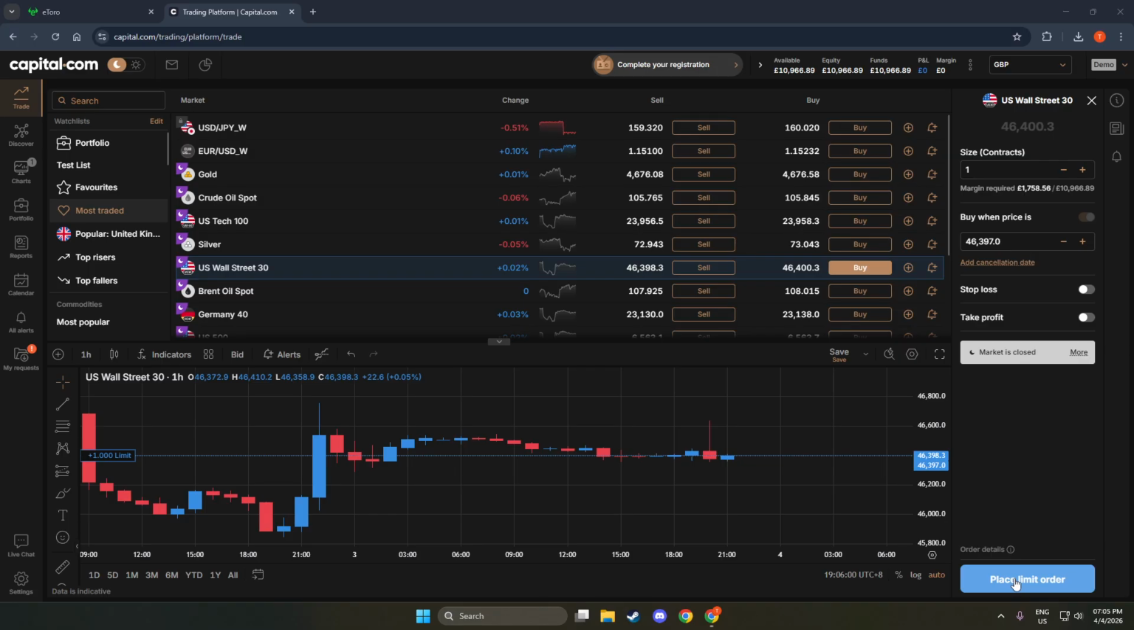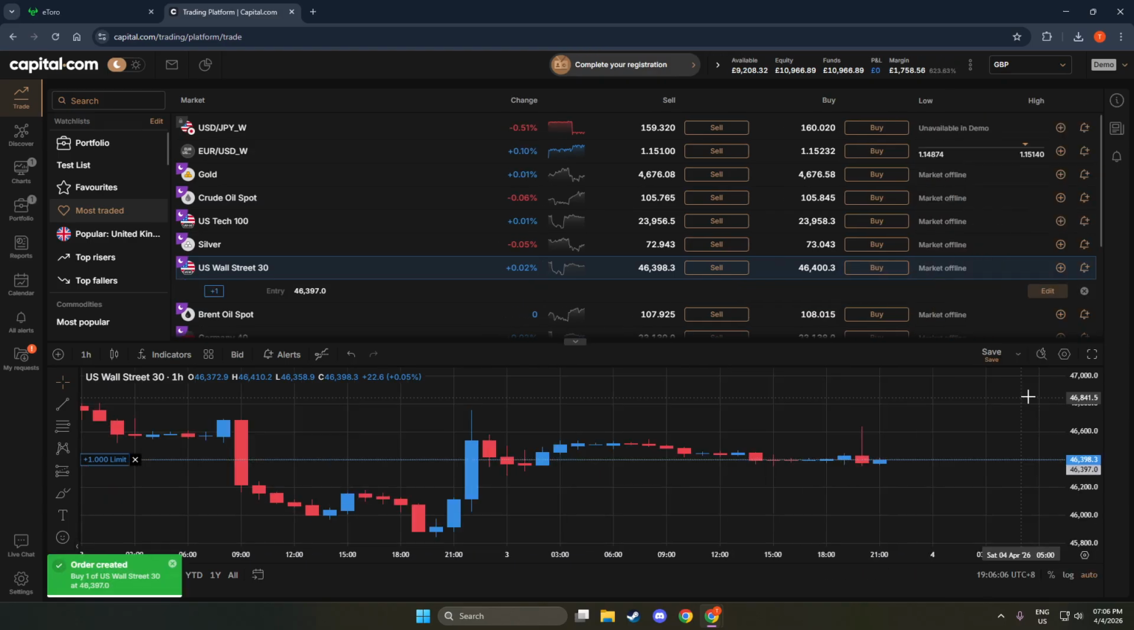That's the core process. Log in, browse or search, select the instrument, choose buy or sell, and set your trade size while monitoring the margin required. Trade thoughtfully and stay disciplined.